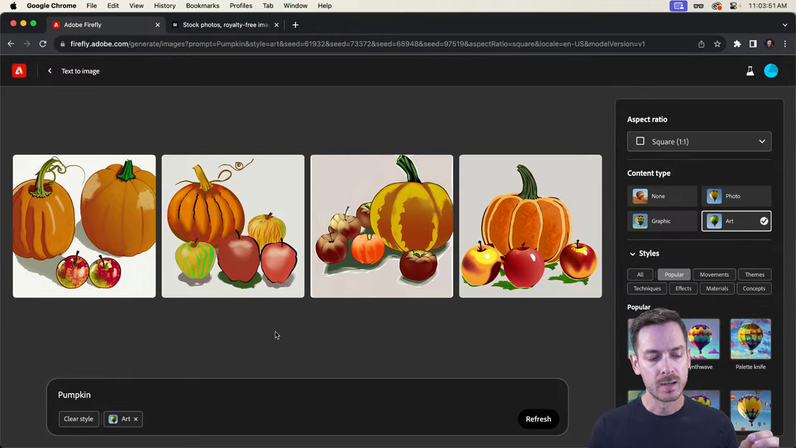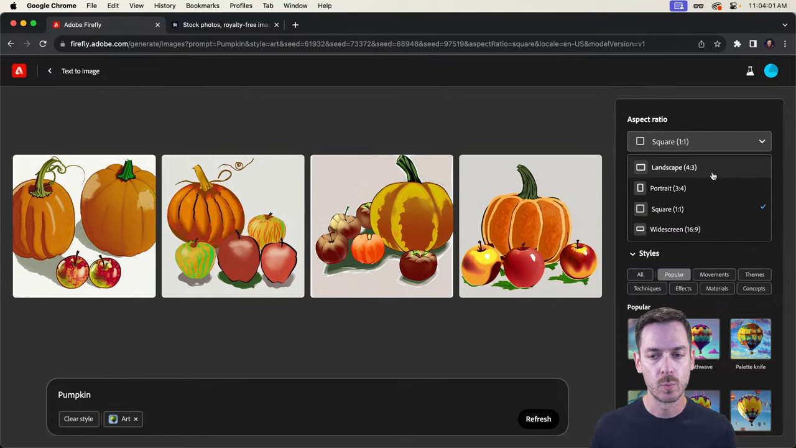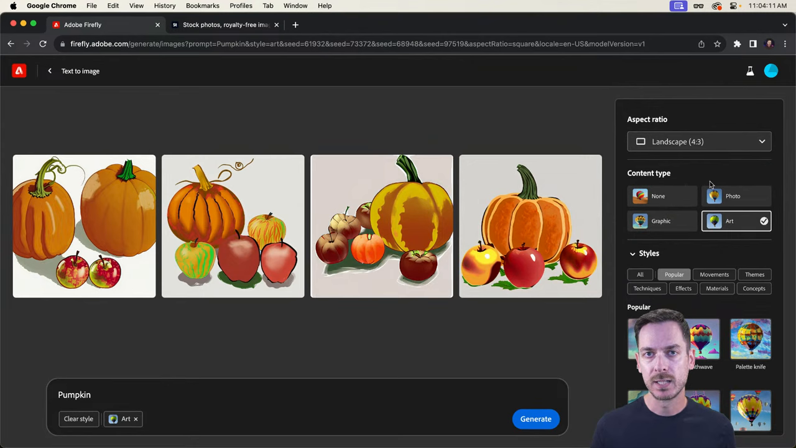So over here to the right, we can start off by changing the aspect ratio if we wanted to. So if we wanted something, maybe landscape, which is 4:3, we can do that. You can change it to square or widescreen. And then you can start experimenting with the different content types. So if you don't want an artistic output, you can change it to photo.